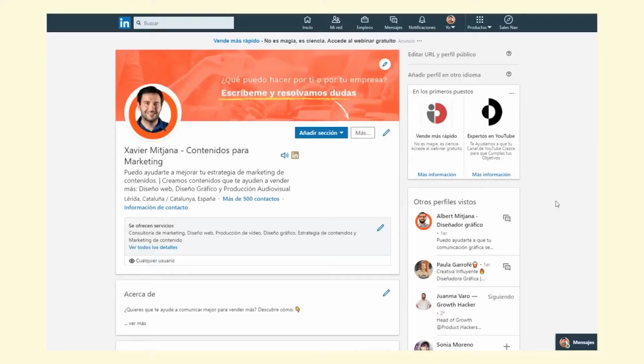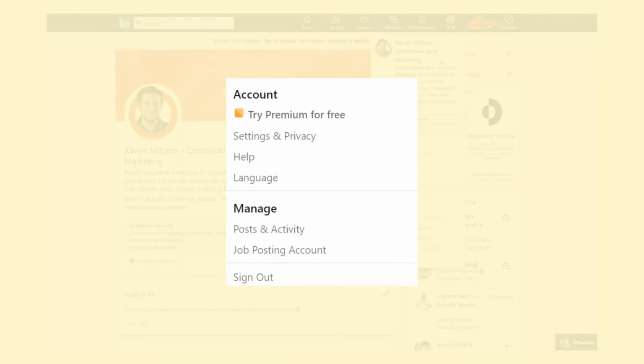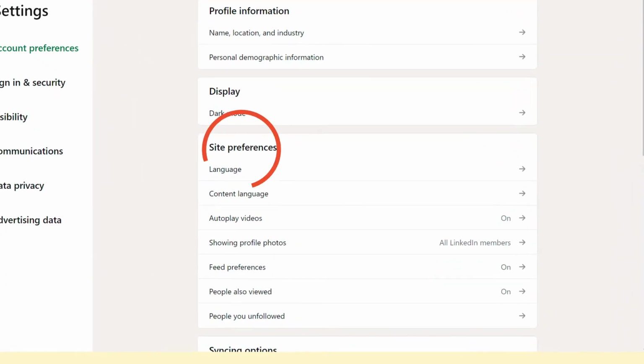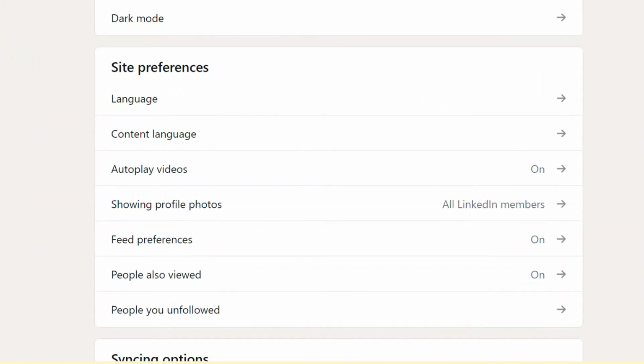Let's go. Open your LinkedIn profile and in the top bar, open the drop-down menu by clicking on your photo. In this menu, click on the Settings and Privacy item. Once you have loaded the page, in the sidebar, go to Account Preferences section. Go to Site Preferences.